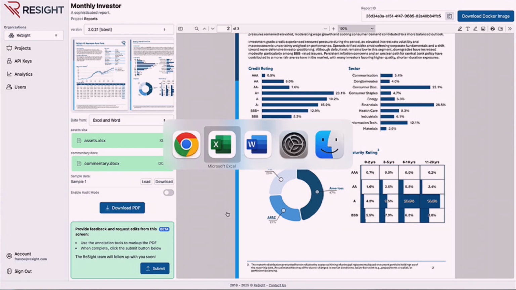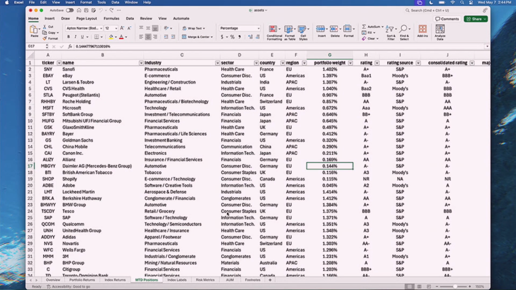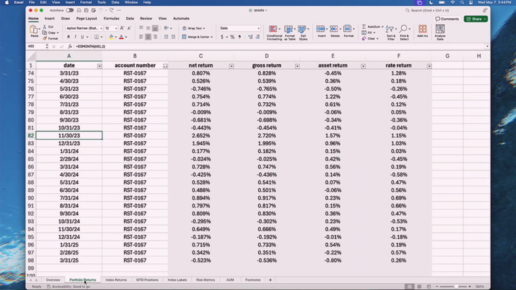Franco's going to open some underlying Excel data here. But this could be any data that you currently use, okay? Data is messy. You've got different databases, different owners, different files, different formats. We understand that, and we've got a lot of experience with that general mess. So we accept your data as is. You do not need to modify your data to work with the ReSight system.